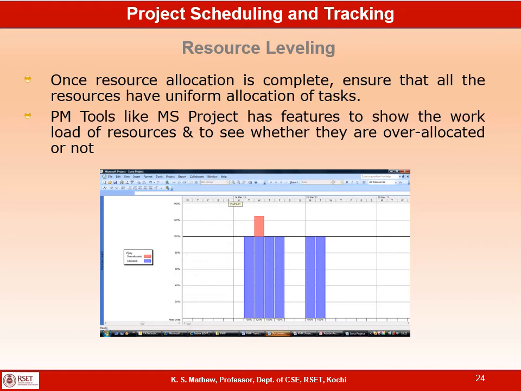So it will not work. A person can work only for 8 hours in a day. If you are saying work for more than 8 hours for a person, that will not get completed. So there is a problem. This over allocation has to be removed before you finalize your schedule. That activity is called resource labeling.